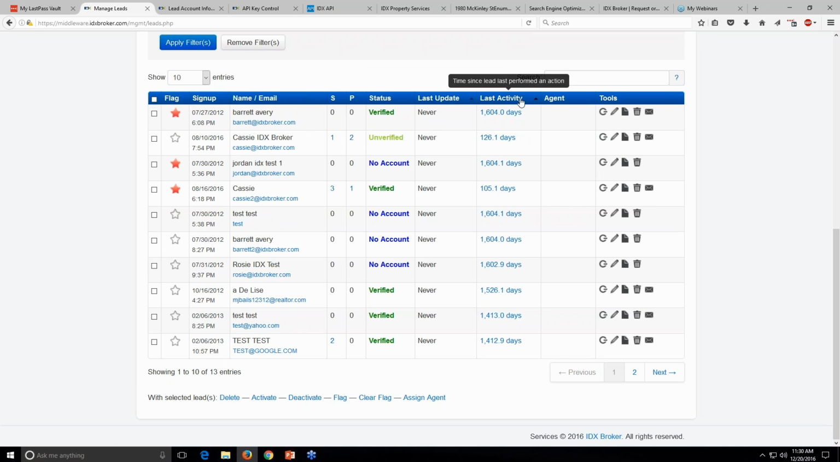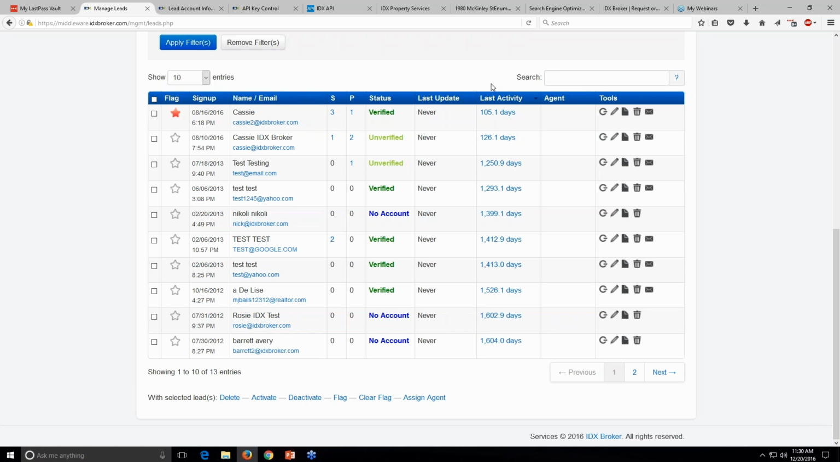Last activity, last time that we could tell they were on the website. It is accurate as long as they are logged in, and we'll also attempt to track them by IP address. However, these days with most people having a mobile phone, a home computer, a work computer, and possibly even another device, IP address can be kind of sketchy, but it's very reliable if they actually log in. And then agent, if you have a multi-user account, you'd see the agent here. And then tools. You can actually log in as an individual lead and see things exactly as they see it.